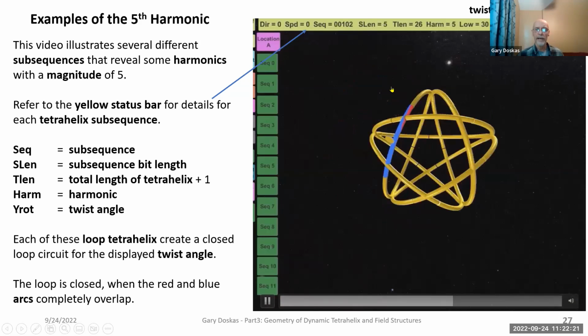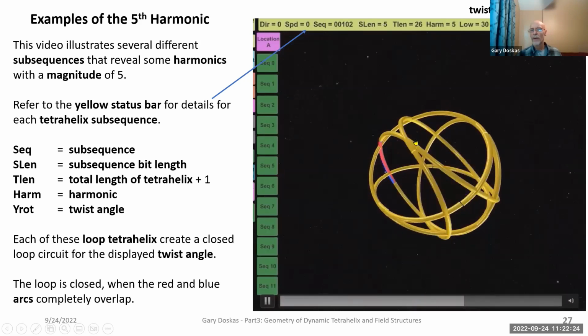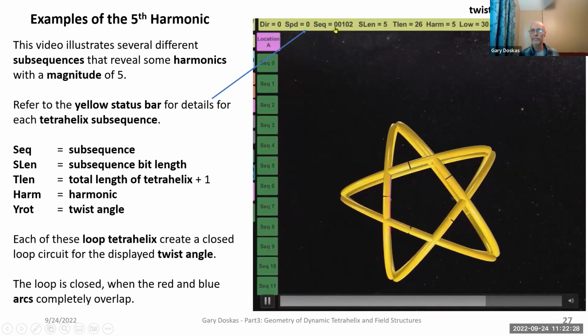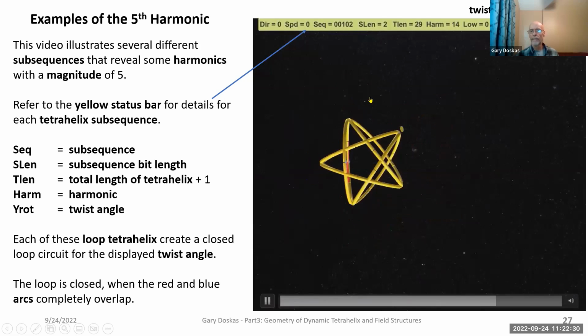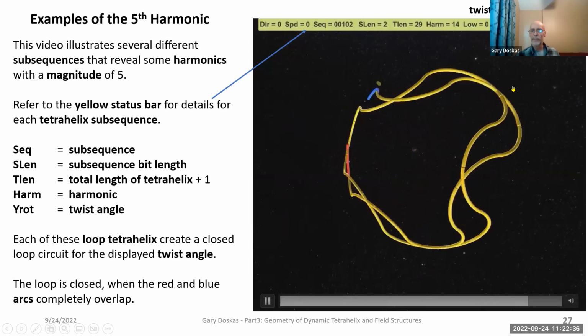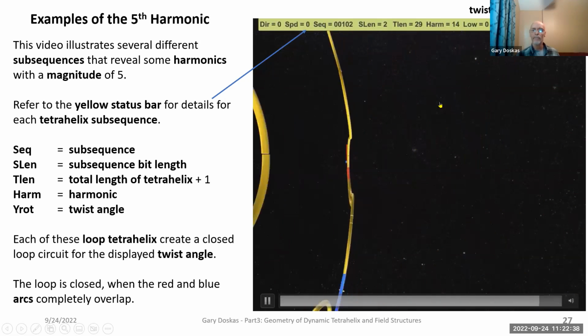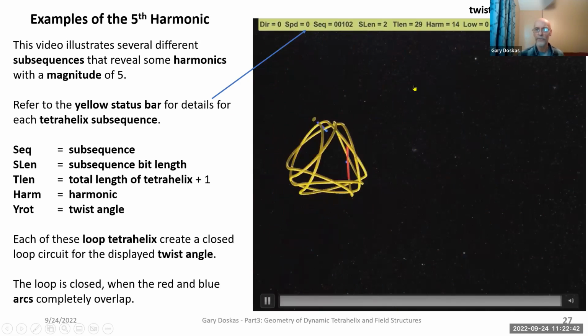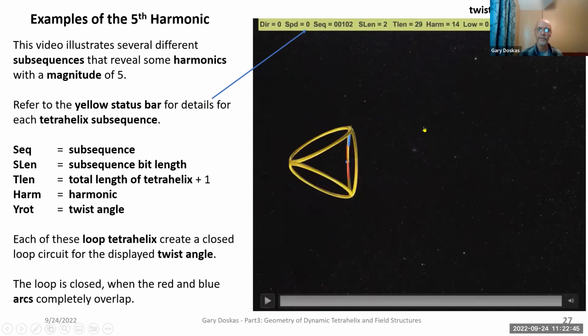As we get to the last one here, I'm also going to now start changing the twist angle for this subsequence, and I'm just going to expose the other harmonics that are embedded in this subsequence. When you change the twist angle, it'll basically change along this curvature and create various different harmonics as well if you dynamically change the twist angle.